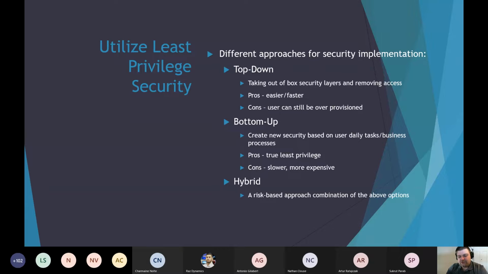The next approach you can take is a bottom up. This would be what I would consider the least privilege security approach. This would be where you're starting from defining what a user does on a day-to-day basis, building out those tasks and processes, and then building security around those. So one of the pros here is that it is true least privilege security. It's going to be slower to implement and more expensive to implement. But again, you're getting that least privilege security at the end of the day.